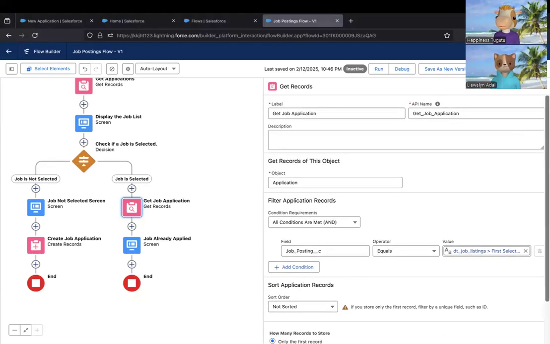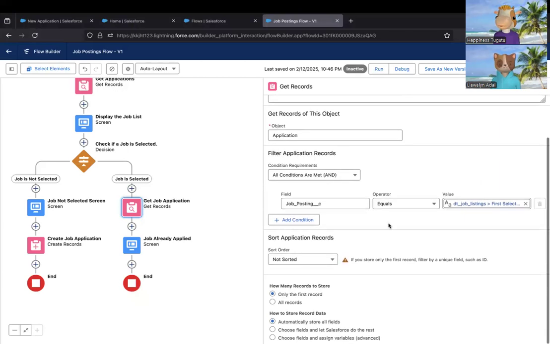Okay. Now something more. It's not only that it's an application for a job posting, because Jermaine could have applied for it, right? So it's more than that. It's job posting and the person who applied. So you got to add another condition. But before that, let's get the field. What field is it in the application? Look at your application object.